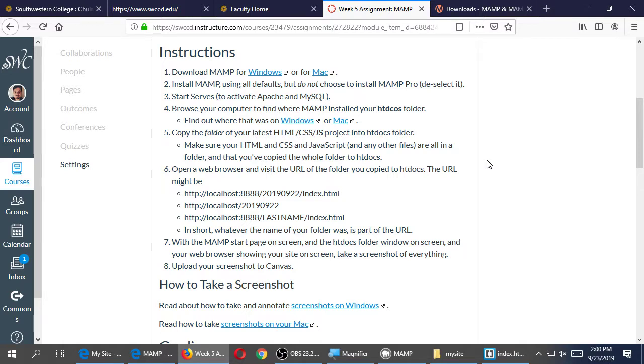Download it on your computer, install it, turn things on. Here's links if you need to do it on Windows or Mac. Put your website from last week into the htdocs folder. Go look at your site. Here's some examples. Sometimes if you just type localhost, it might not work. You might have to type also :8888, and then the path. And then, of course, whatever you called your folder. Right now I called it my site.